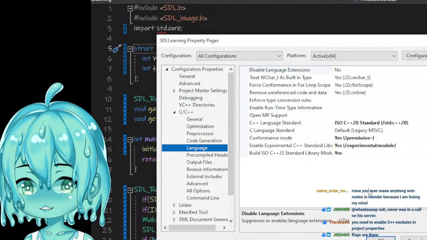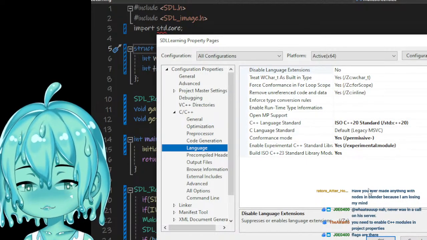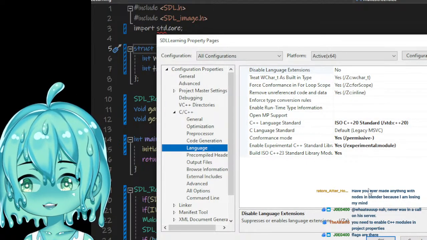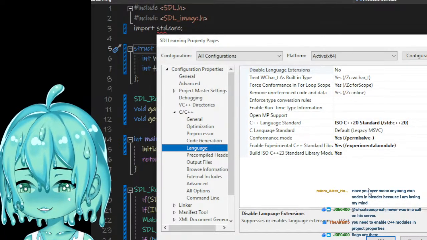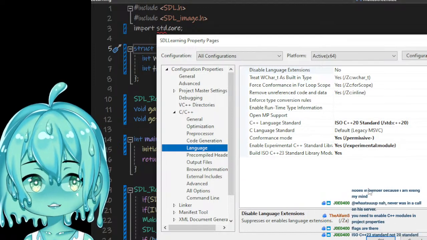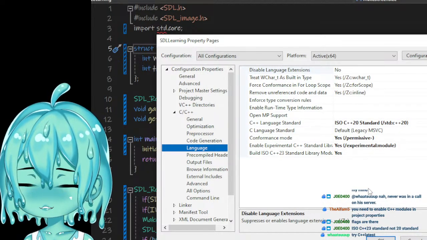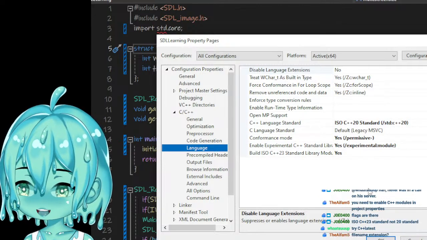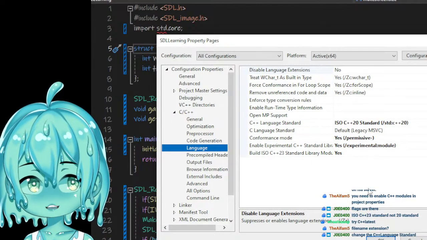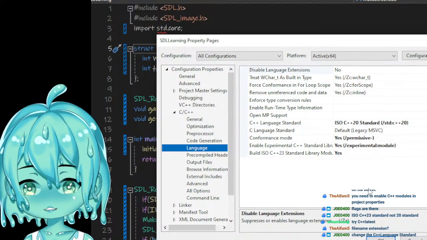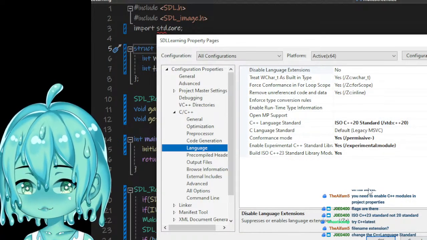Have you ever made anything with nodes in Blender? Because I am losing my mind. Yes, we did. Blender is a fickle beast. We did do things with nodes. When we messed around with nodes, we did it mainly with textures. I didn't do it with manipulating the model itself and doing fucky things, but we did it with textures. I don't know how much that answers your question.